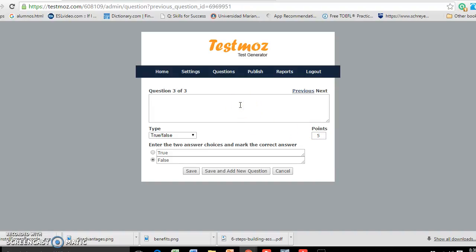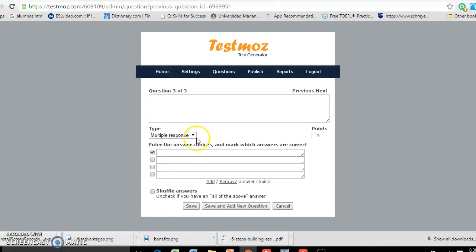And we can add our third question. For example, instead of true or false, because we already have one, we can write a multiple response. Here, the students are allowed to click on 2 or more options from the answers that they got here. So for example, we can write, is he a professional?